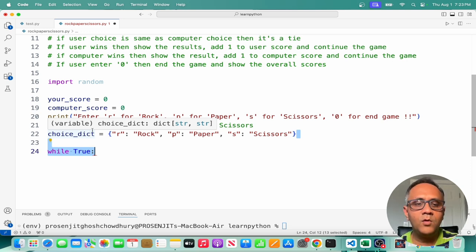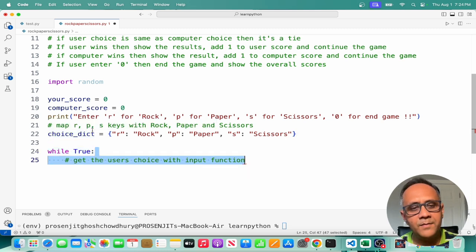Now we will use the while loop because we do not know how many times the user wants to play the game, or when the user wants to exit. That's why we are using the while loop. And next, we get the user choice with the user input function.